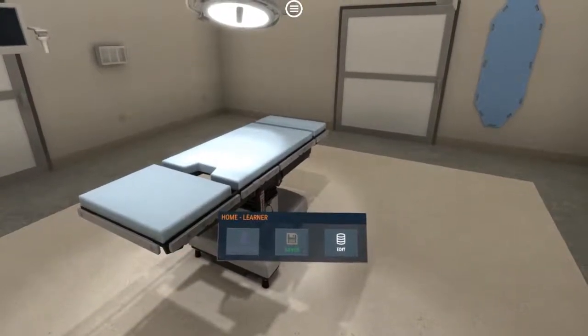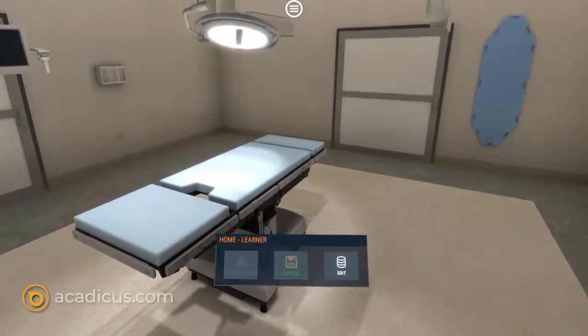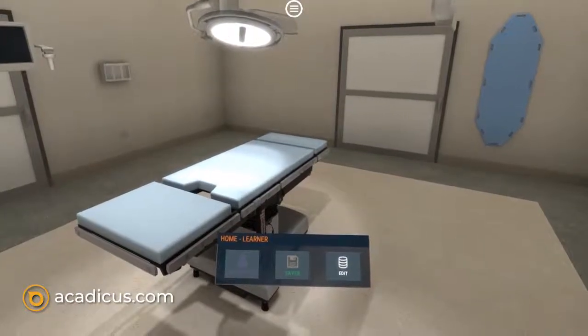In this tutorial video, I'll show you how easy it is to save and load scenes in Acadicus.